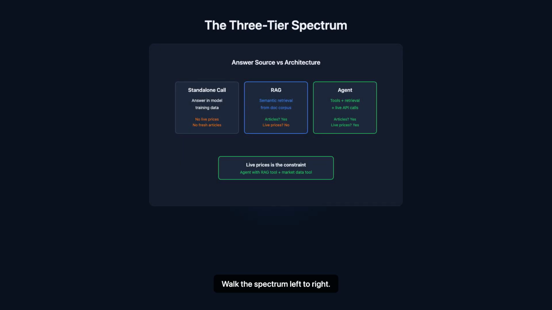Walk the spectrum left to right. A standalone LLM call only knows what was in its training data. No live prices, no fresh articles. So that's out. RAG adds semantic retrieval from the article corpus, which solves the article's half of the problem, but RAG can't fetch a live stock price. That's out too, at least as a complete solution. An agent combines both. It can retrieve from the article index as one tool, and call a market data API as another. The live prices requirement is the constraint that decides it. The right shape is an agent, with RAG serving as one of its tools.